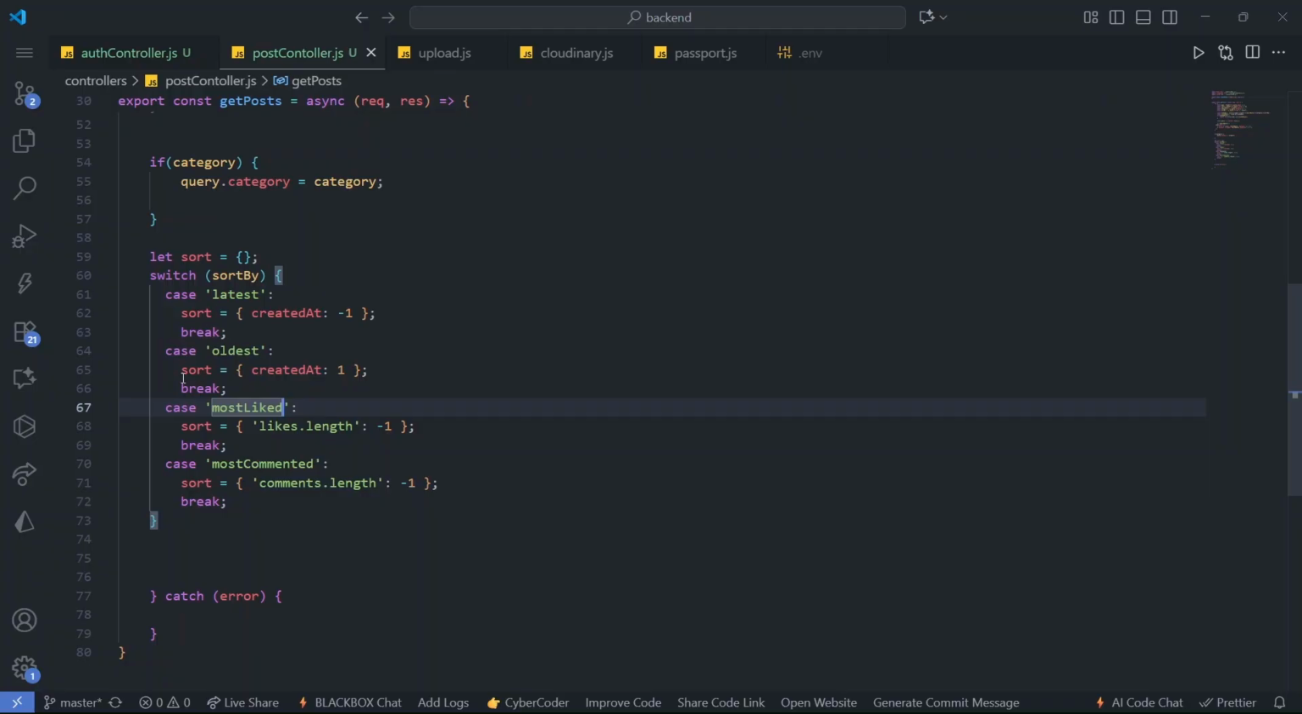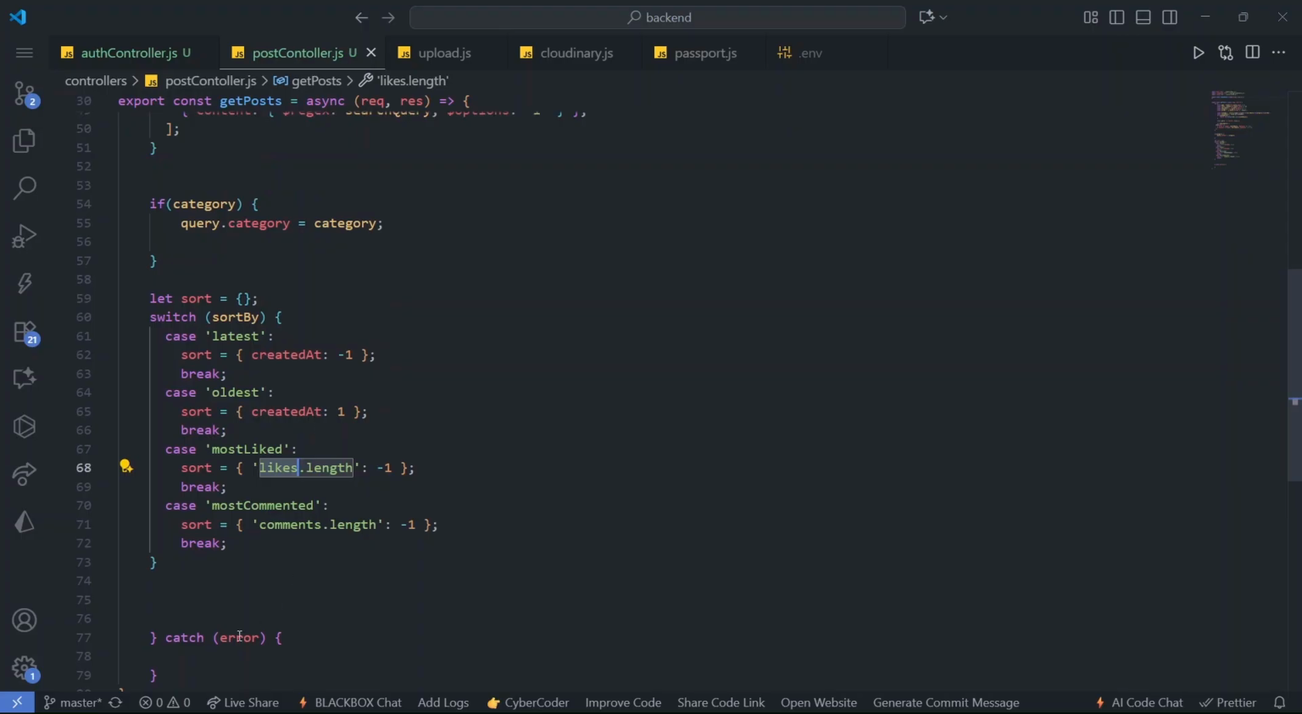So when we comment or like, we add it in the database, we count the likes which users have given to the post, right? When we like the post, the id of that user is connected to that post, so we have to count that, right? So likes dot length. When we create our like and comment controller, at that time we will see.